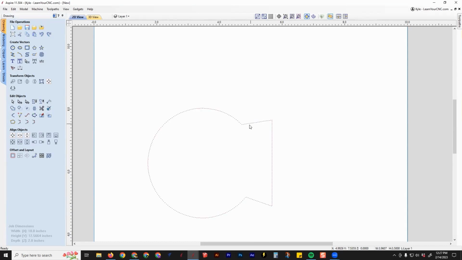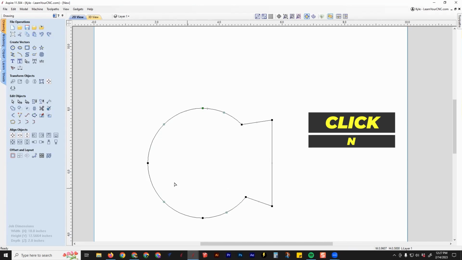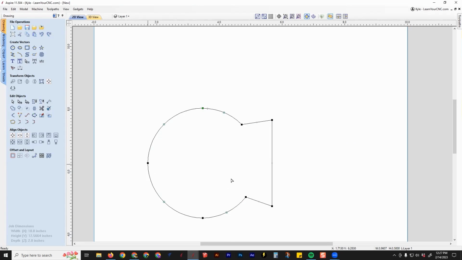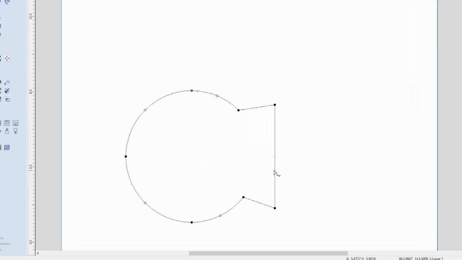Then what you'll do is go to the node edit mode by selecting it and clicking the letter N. At the top, we already have a node in the center. At the bottom, we need a node in the center. So just right click on that bottom line. Don't click on the center, right click off center of it and click insert midpoint. That will insert a node right there.